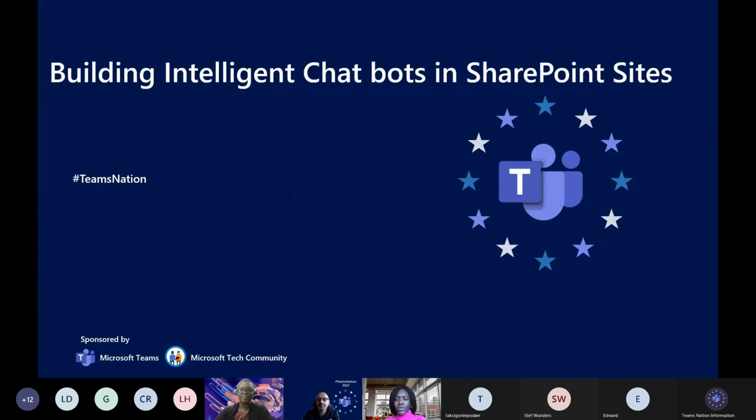Okay, so today we want to talk about building intelligent chatbots in SharePoint sites. And we're going to walk us through what this is, why you would need to do this, and also what the prerequisites are in doing this, and show you a demo of how you would actually implement your chatbot in a SharePoint site.